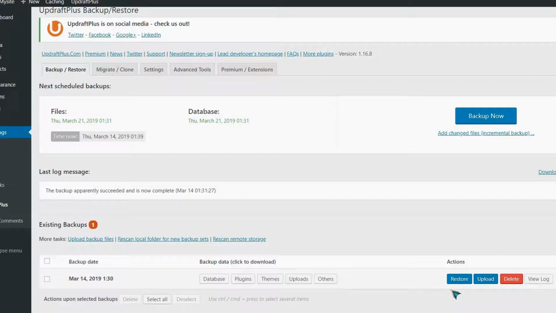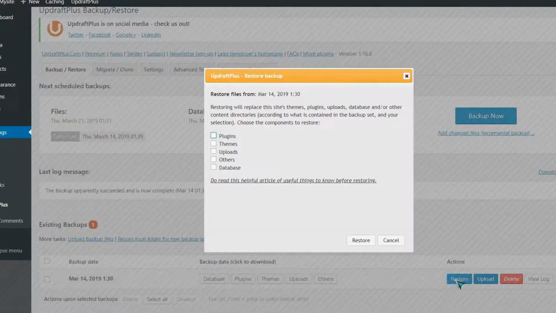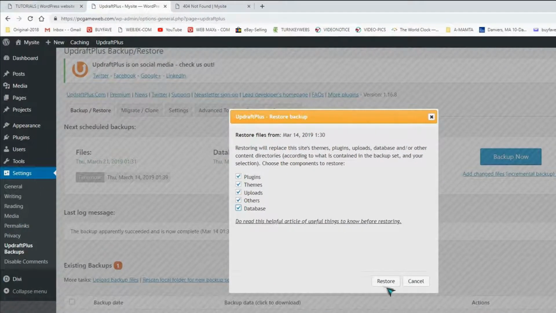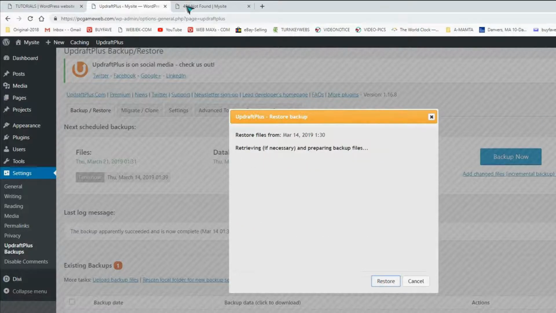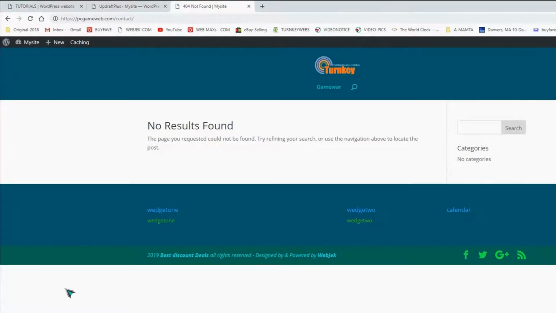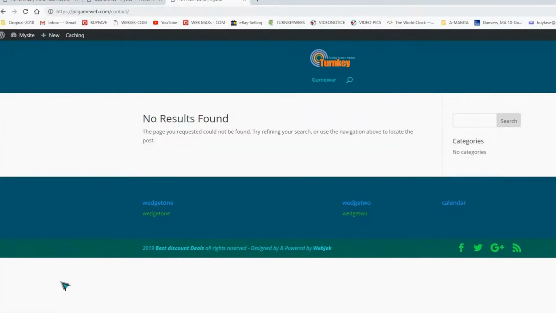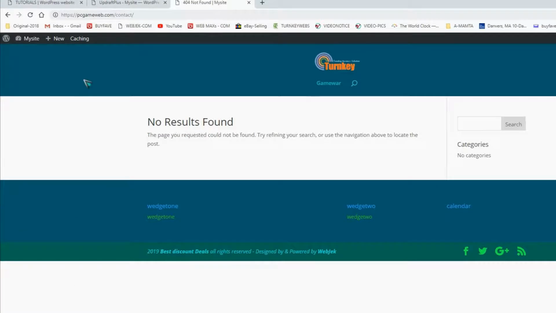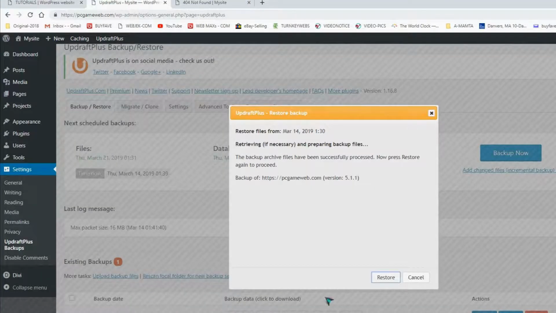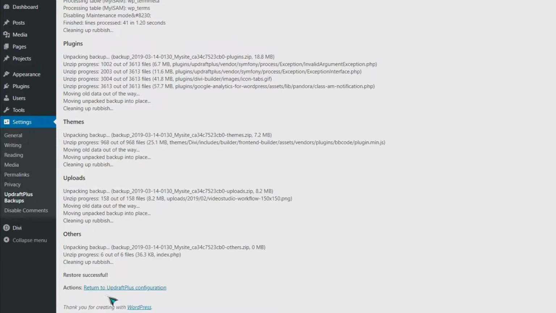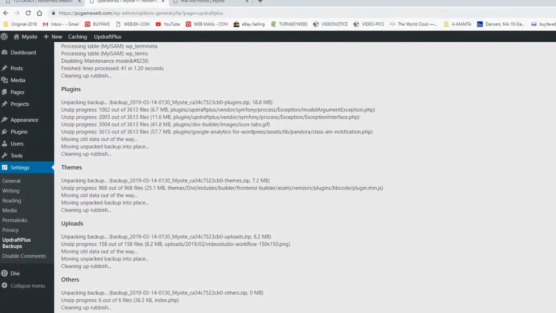Right now we're just clicking this one right here, and we're going to restore the backup, plugin, theme. Make sure you click everything, then click restore. So right now we have the site looking like this. After the restoration completes, it will be back to normal. Okay, now restore successful.